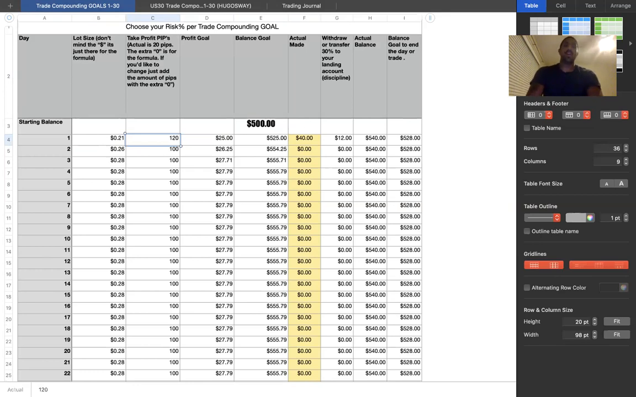So again, if it is 1 to 2 or whatever, you're still going to put in your stop loss. That's what this is mainly for. You're going to put it there, and then it's going to tell you how much you should be making with that lot size. It's going to tell you your lot size. It's going to tell you your balance once you win the trade. And then this tab right here.